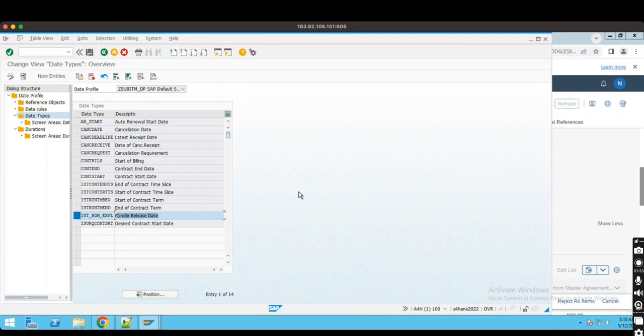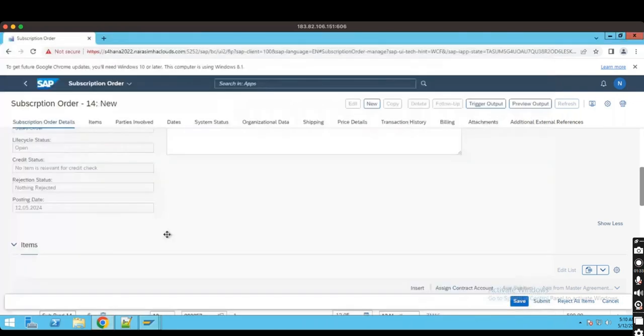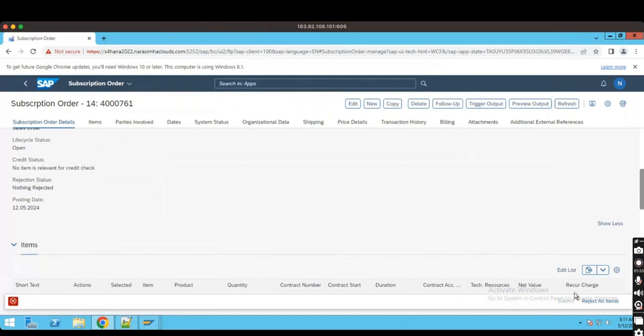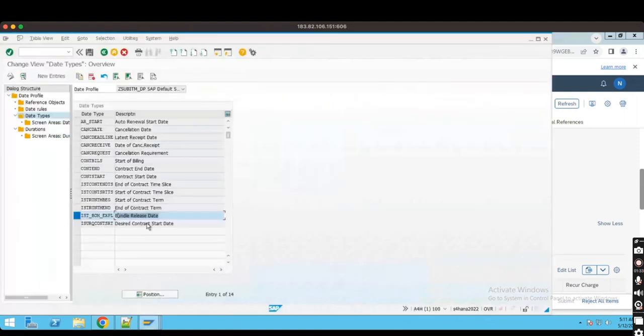Okay, now this is already created and associated, so let's save this one. Let's look at one more thing. Contract end date. What is the end date? How is the end date getting determined?